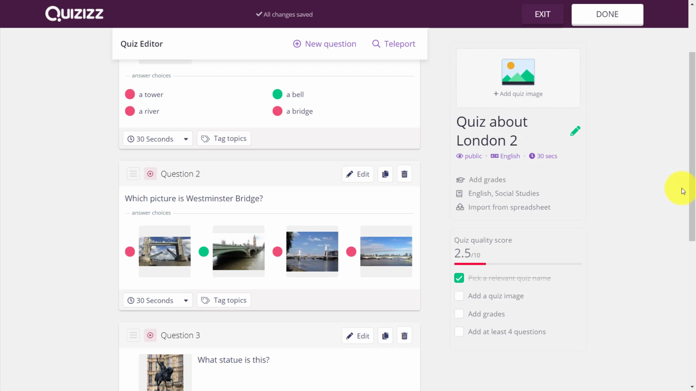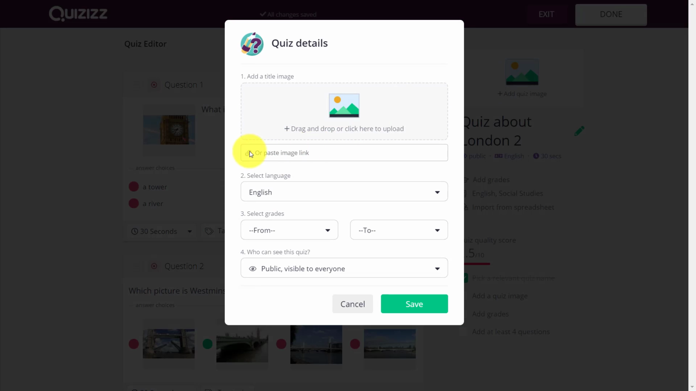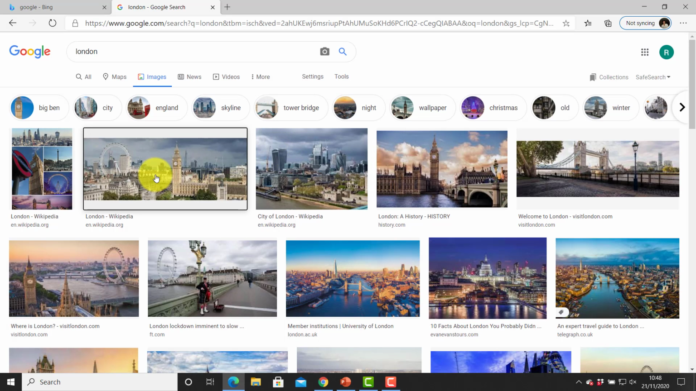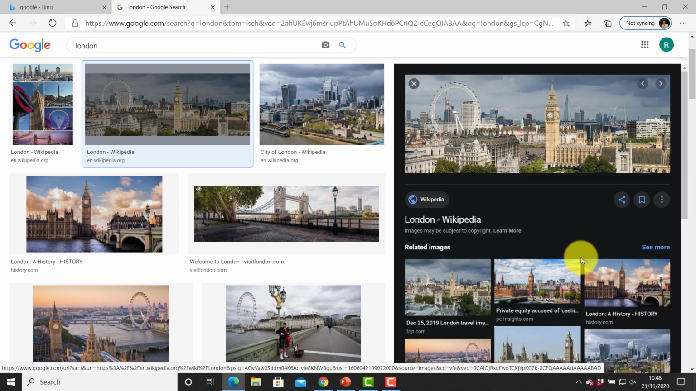But just before I do, just want to point out a couple of things. You may like to have an image at the top of your quiz. That's just like a header, and the students will see that when the quiz is uploaded at the beginning. And if you want to do that, you can just click here, and you can do it in exactly the same way. You can just paste a link to something. So I've got loads of images of London here. I'll use this one. So I click on that, right click, copy image link.